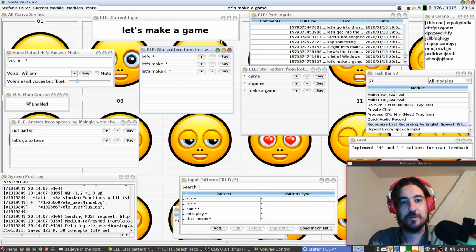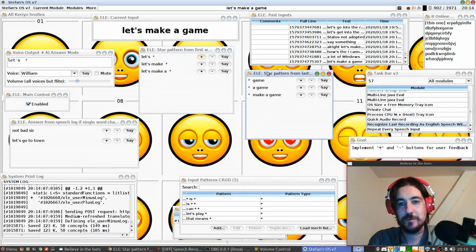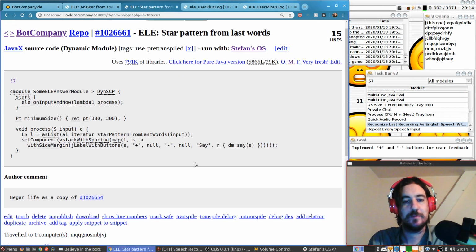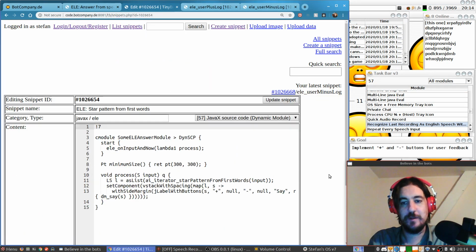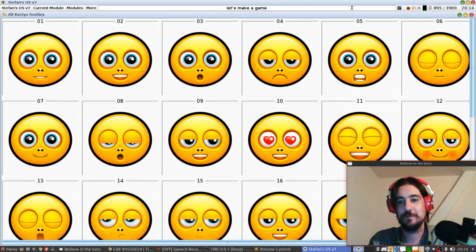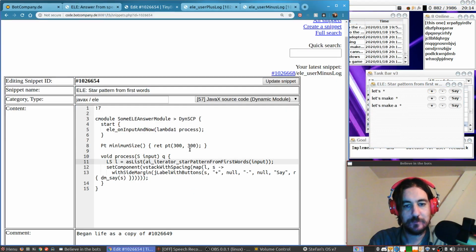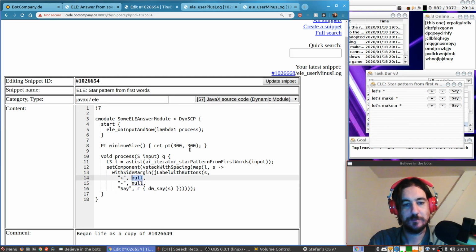Here's the source code of this module. Oh, let's start with this one, which is pretty much the same, and fill these buttons with life. Oh, look at all the emotions. So, button 1, button 2, button 3. Let's say true for plus.